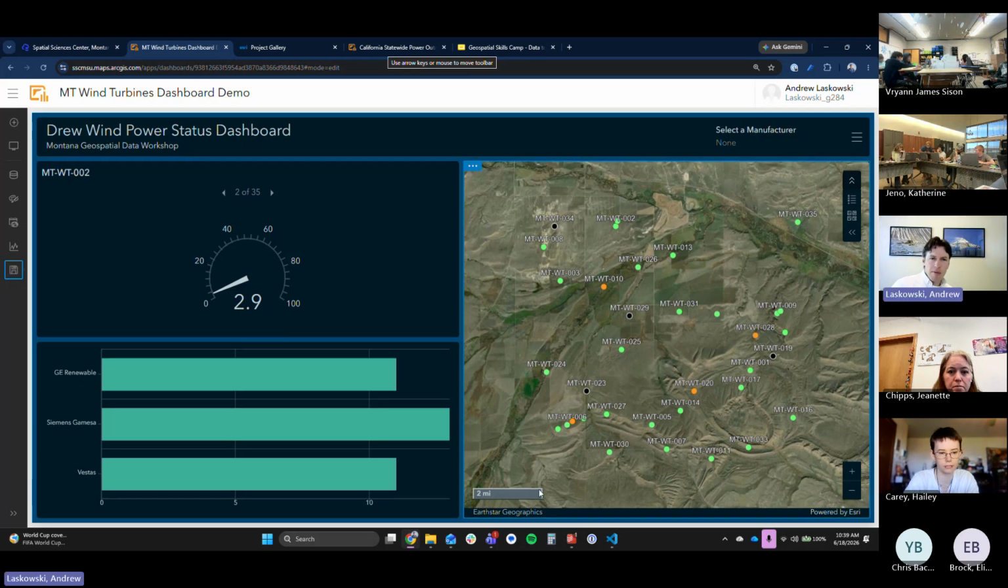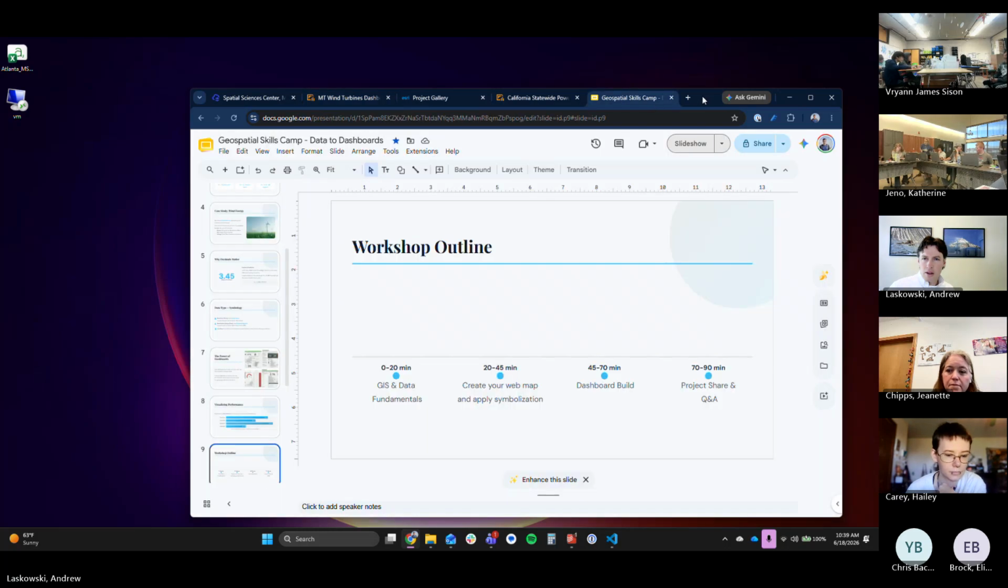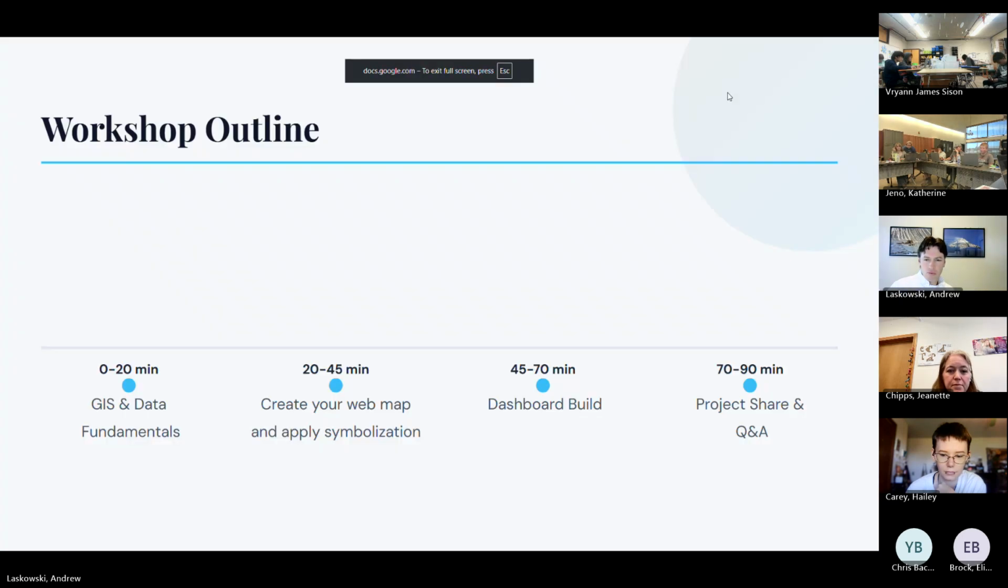So again, I want to leave some time for you to experiment on your own, but let me just hop back and wrap up my presentation. And then we'll have some time for Q&A. So again, what we did, we created a web map, we built out a dashboard, we added a couple of gauges and different selectors for interacting with that dashboard. And I'm challenging you to add some additional functionality to that on your own.